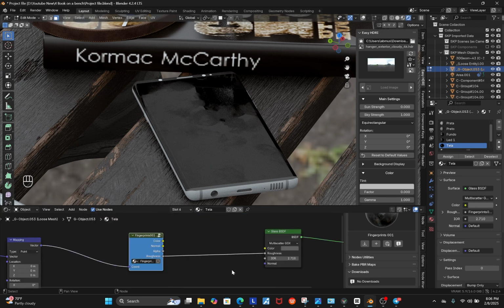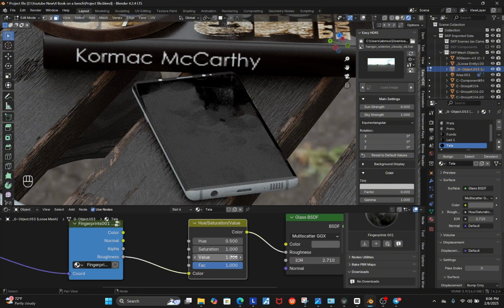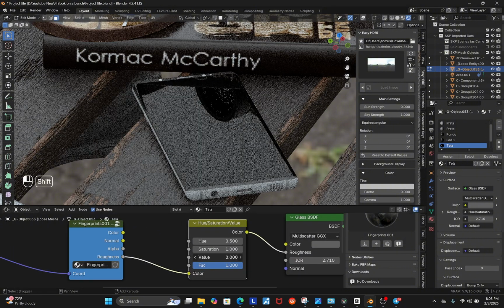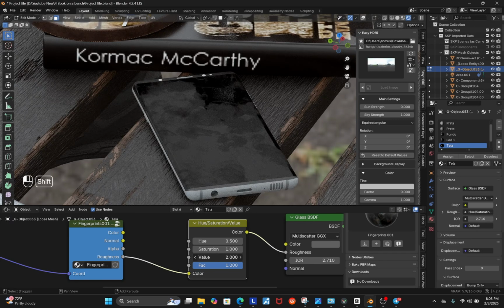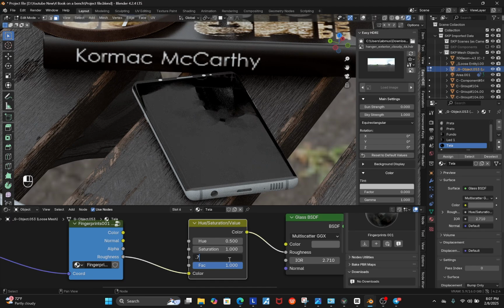And also we can control the intensity of this fingerprint. To do that, we are going to use a hue saturation node. So just press Shift A and then add a hue saturation node. And then place this one right about here. If I decrease the value, as you can see, it's going to be more reflective. And then if I increase the value, it's going to be more rough. And we're going to see the fingerprint even more. So just decrease the value, something like this. Maybe 0.75 is going to be good.